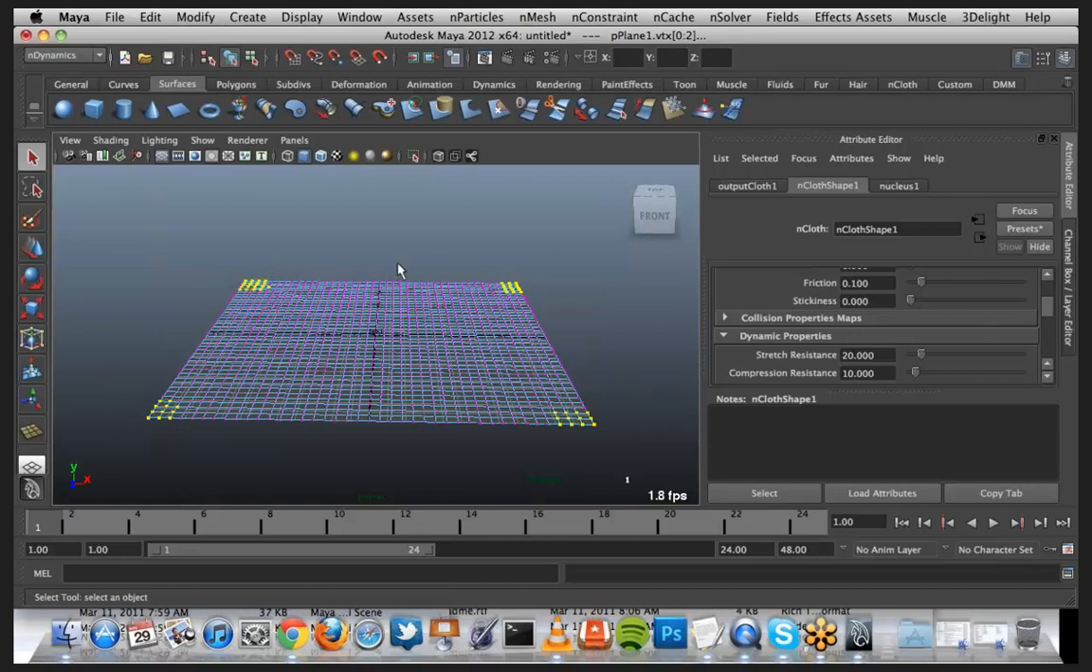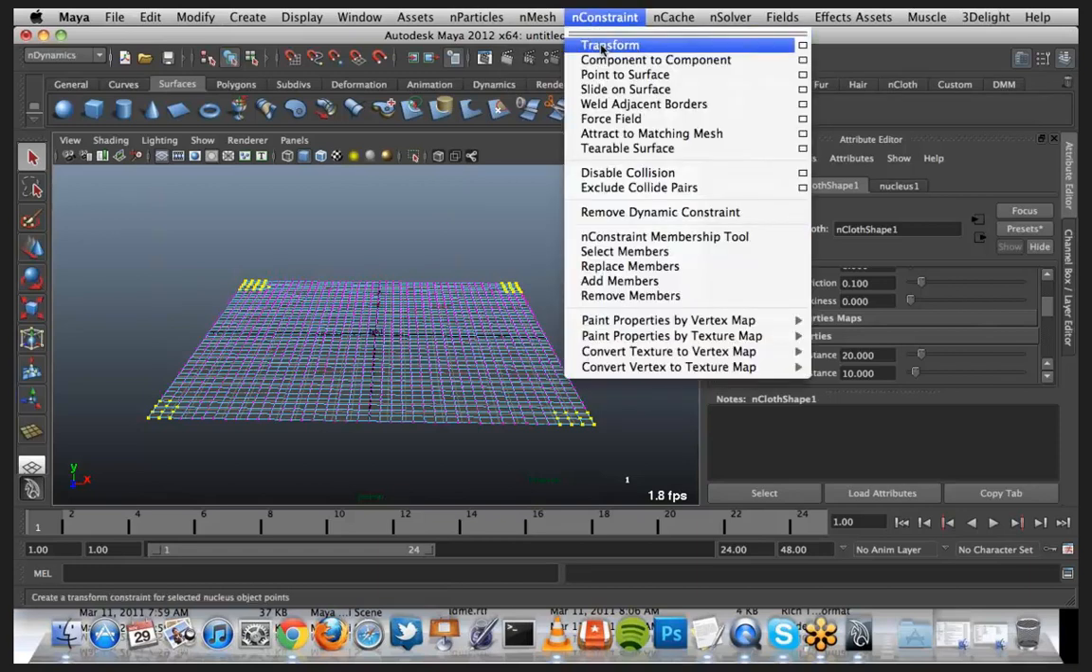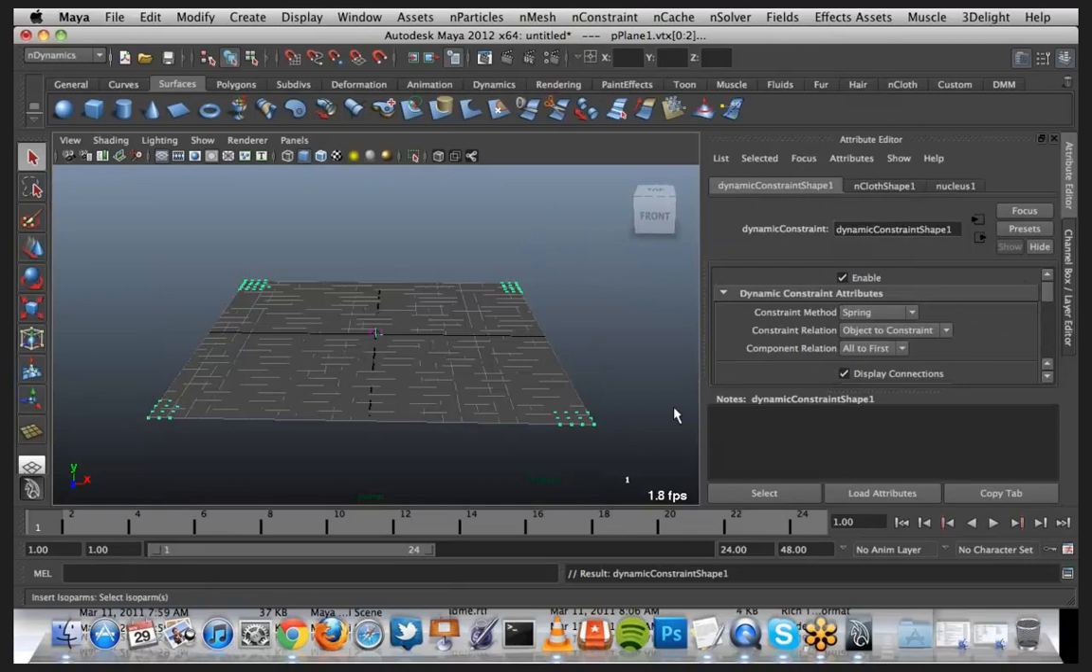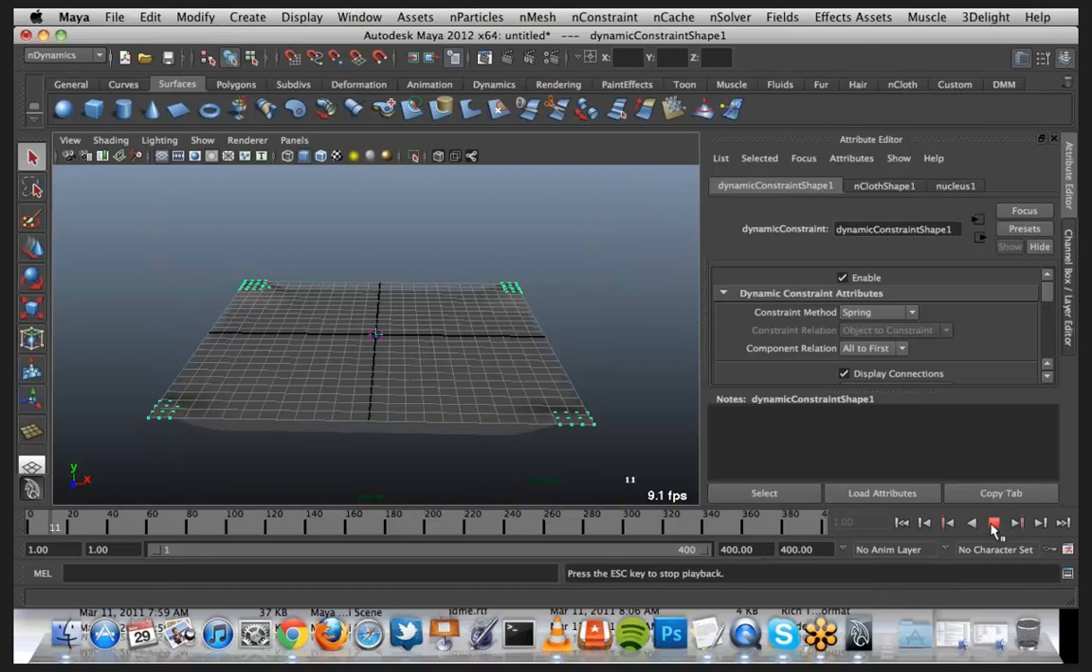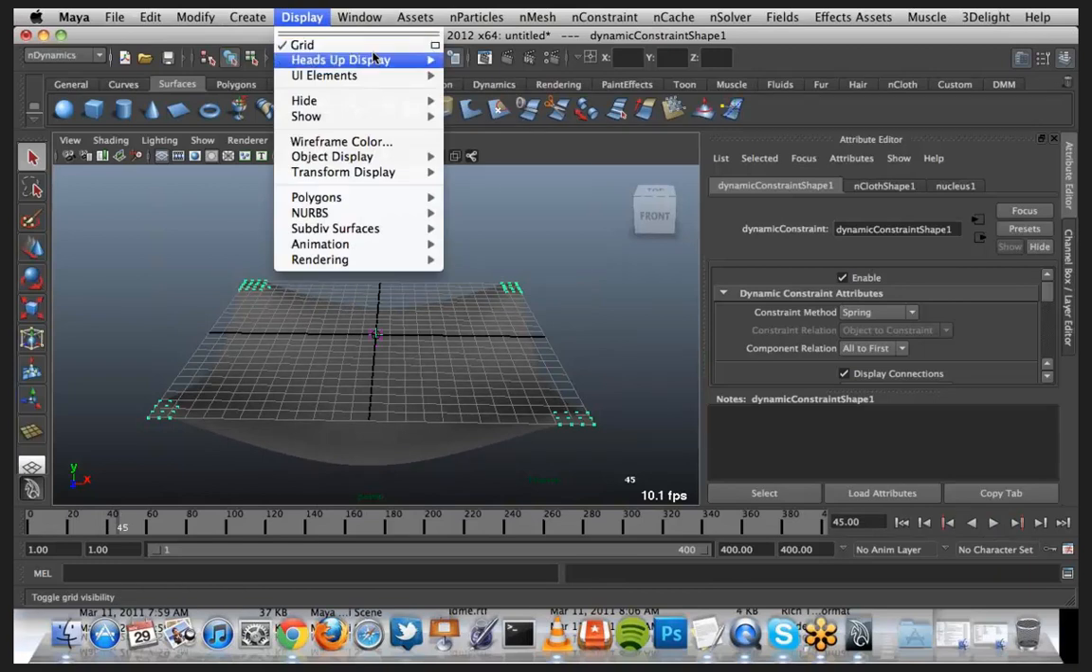And once we have our vertices selected in constraint, transform constraint, and let me give myself 400 frames to work with, and we'll push play just to make sure that it's live. And there we go. Very good. I'm going to hide my grid so it's not distracting.